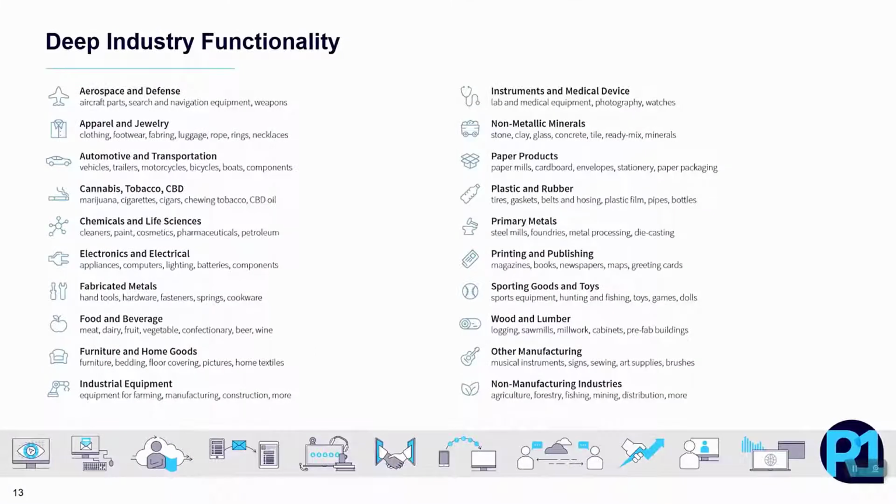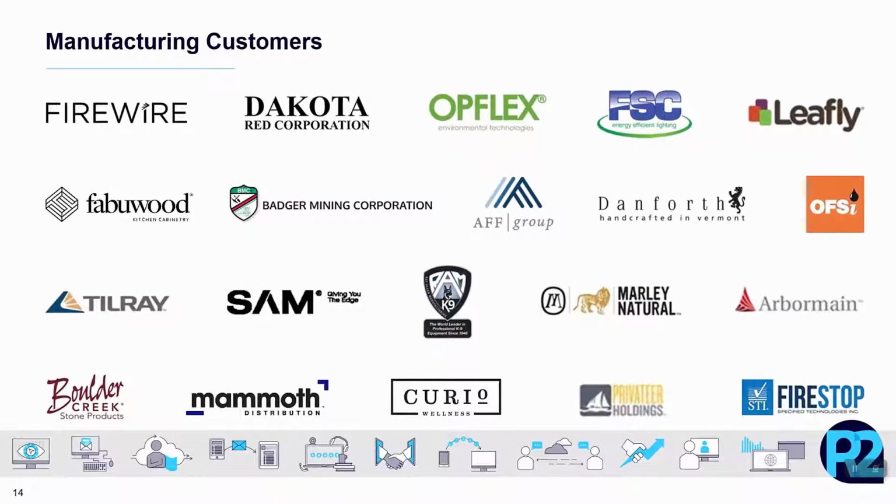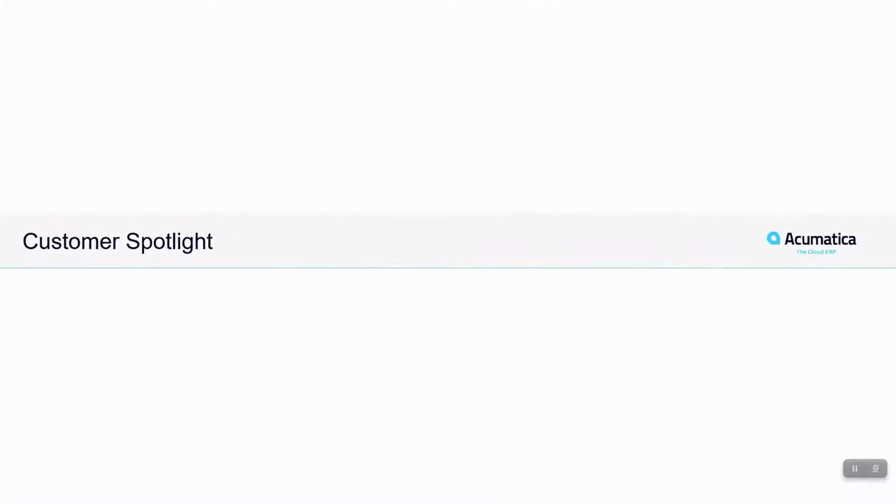Hundreds of manufacturers across multiple industries rely on Acumatica Manufacturing Edition. Specific industry features include job costing, outside process support, engineering change orders, lot and serial traceability, and more. On this slide are just a few examples of Acumatica customers that have embraced Acumatica's modern ERP to help them improve collaboration, planning, productivity, and customer retention.